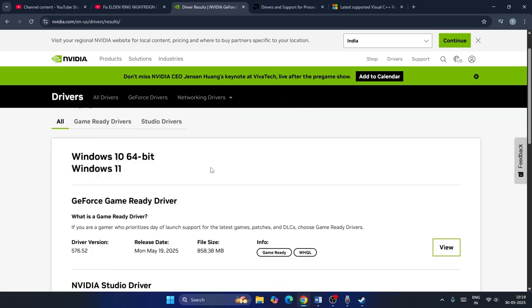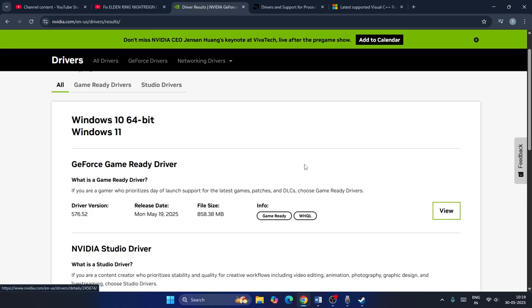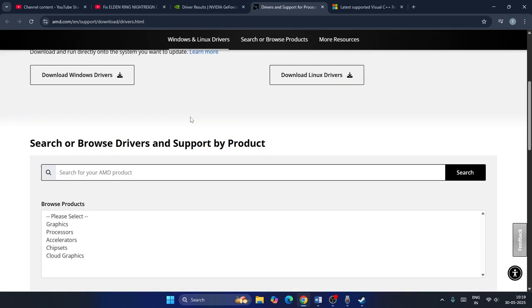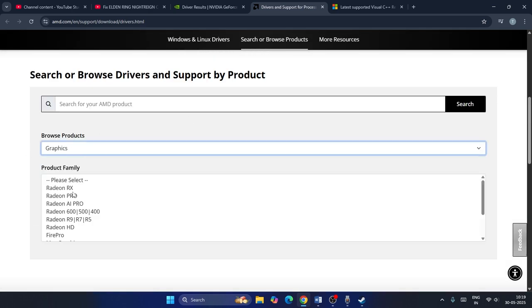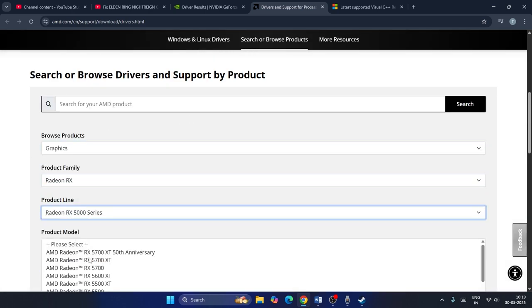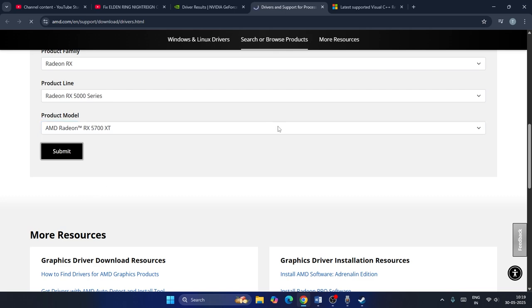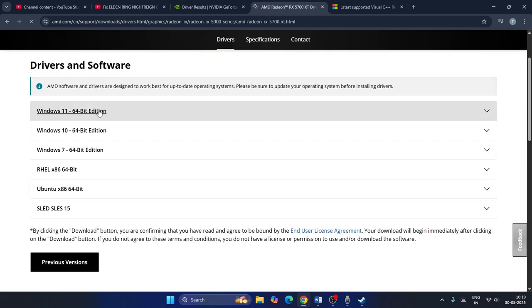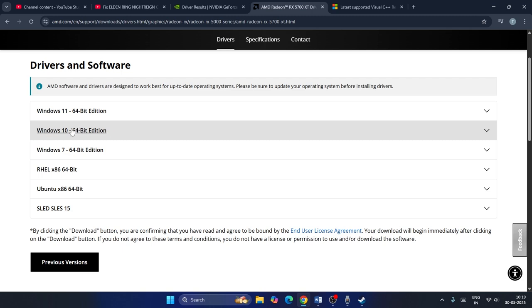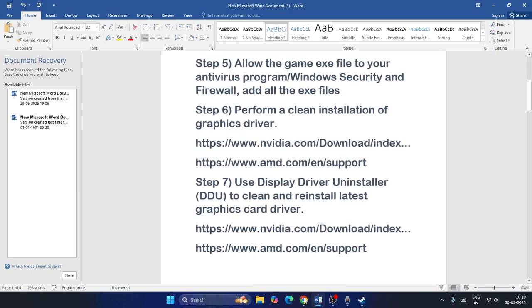Now from here, you have to scroll down. If you're on Windows 11, download this one and install it. Similarly, for AMD users, just get into this particular page, provide every detail over here as per your needs and get into this one. If you're on Windows 11 with 64-bit edition, download this one. And if you're on Windows 10 with 64-bit edition, download this one and install it. Parallelly, we can go to the next step.